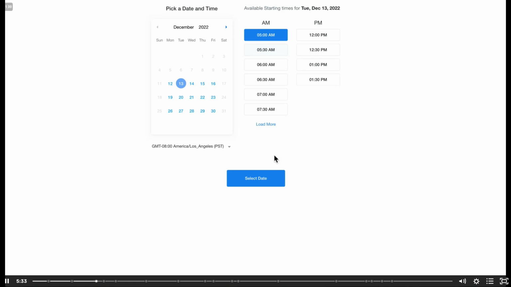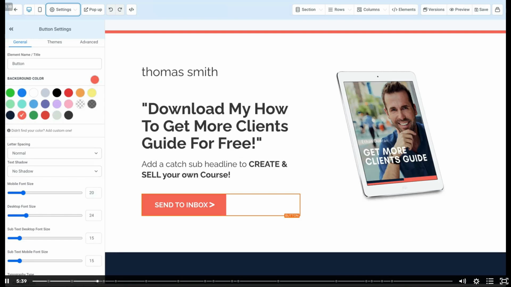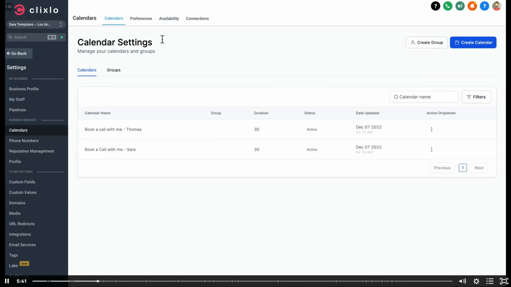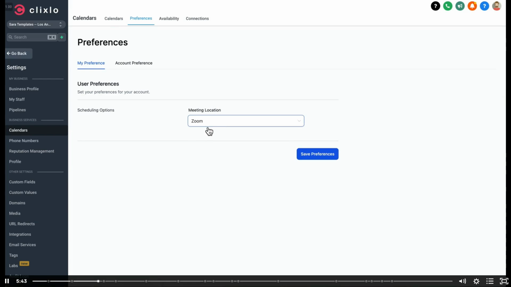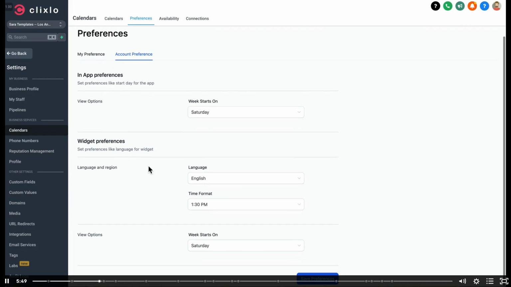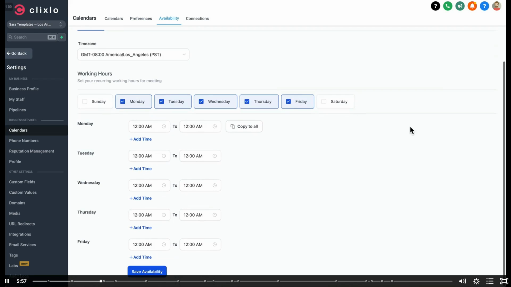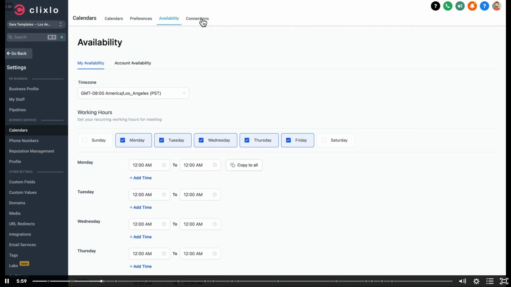So they would choose a time and a date, etc., and they'd fill in the form, and then they would get a confirmation and send out reminders. So all that's built in here to calendars. You can add preferences, as I said, whatever Zoom, Google Meet, account preferences there, English, whatever language, whatever time zones, all that good stuff, availability for not only you, but also your entire account. Obviously your team and your staff can all create their own as well, if you give them access to it.